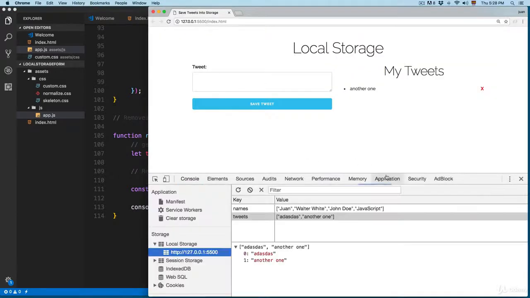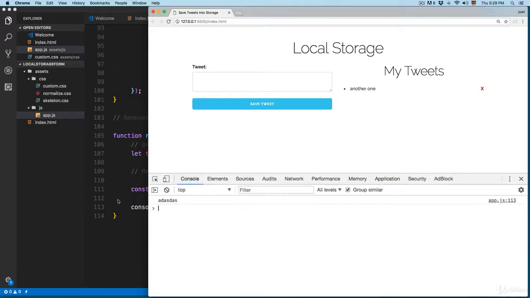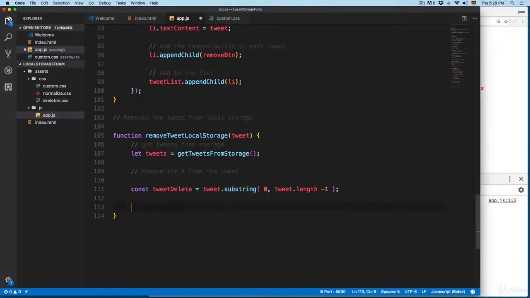Now, in order to remove this, you can see that we have only the strings. There is no index like a database or something. Using a database, for example SQL, you can select the ID and remove that. In this case, it's going to be a little different. We're going to remove this. And we're going to read these tweets. And we're going to loop through the tweets and remove the tweet that is equal. So we're going to create a forEach.